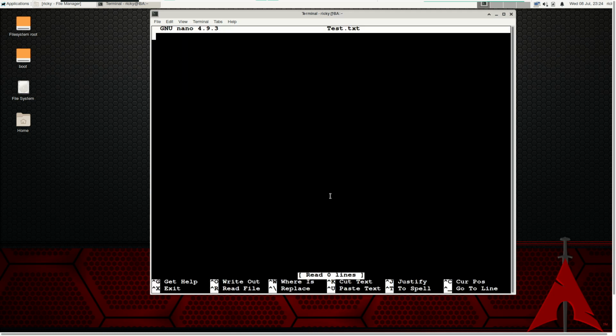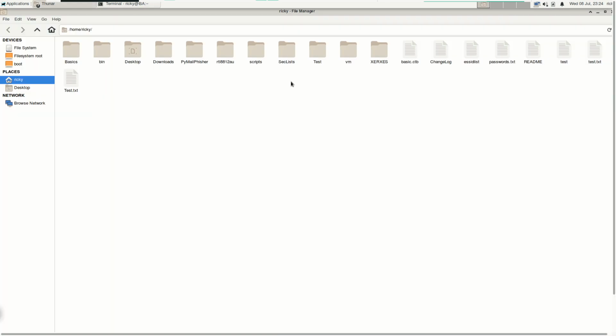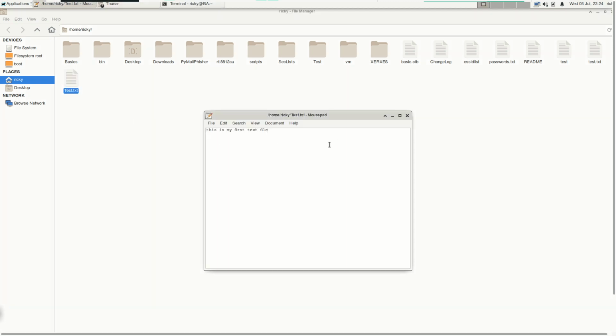Okay, this is my first text file. I'm just pressing Control O to save it, then Control X to exit. So we edited it and added the information. If you want to open that, if you are familiar with it, go to your folder and go to your test, wherever my file text.txt is. Open it with Mousepad, and you can edit it there also.